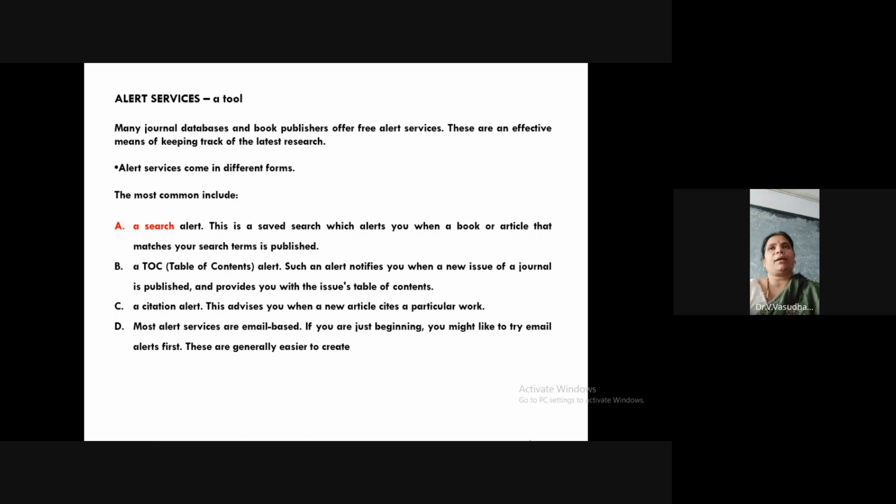Now, with this, what happens immediately? It gets recorded in your mind that there is some work which has come to you, which you can browse and check whether it is valid enough or not. That way, you can update your work. Then you have TOC, which is nothing but table of content alert.